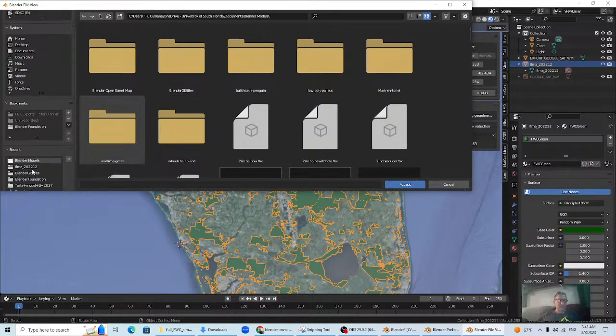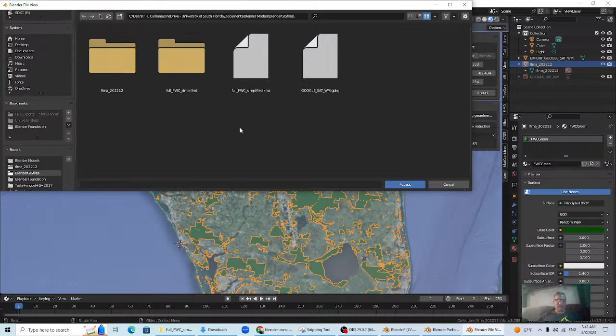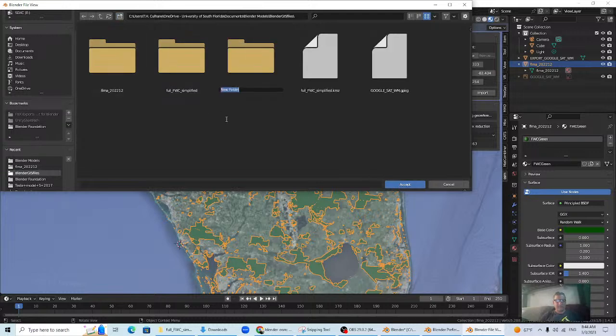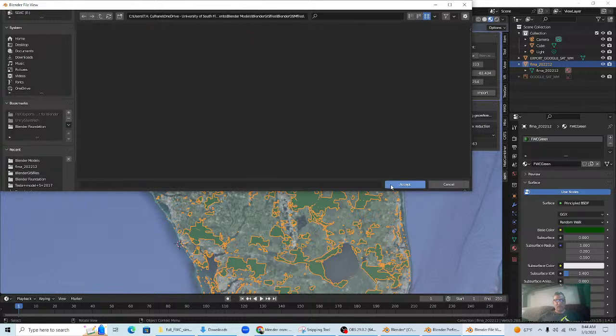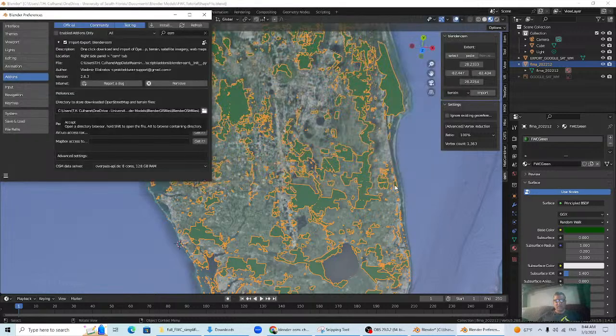Blender models. I'll put it in Blender GIS files now. I'll make a new folder and call it Blender OSM files within the GIS files, because OSM is still a geographical information system. That's where I'm going to store it, and then I'm going to accept that.